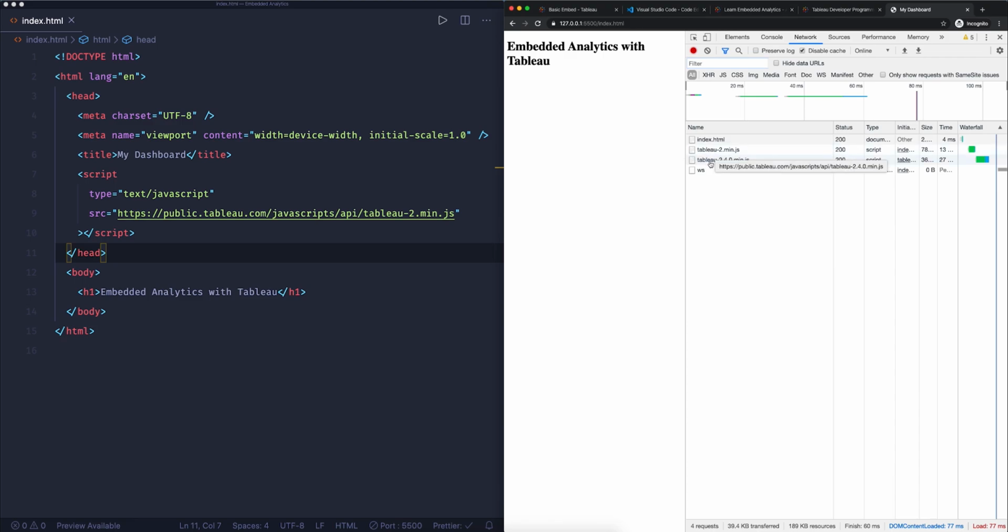And it also references the latest Tableau min.js file, that's 2.4.0. Okay, so those things are being loaded. So the moment you see that, that means the Tableau JavaScript API is loaded and that's successful. And now we can start using this.